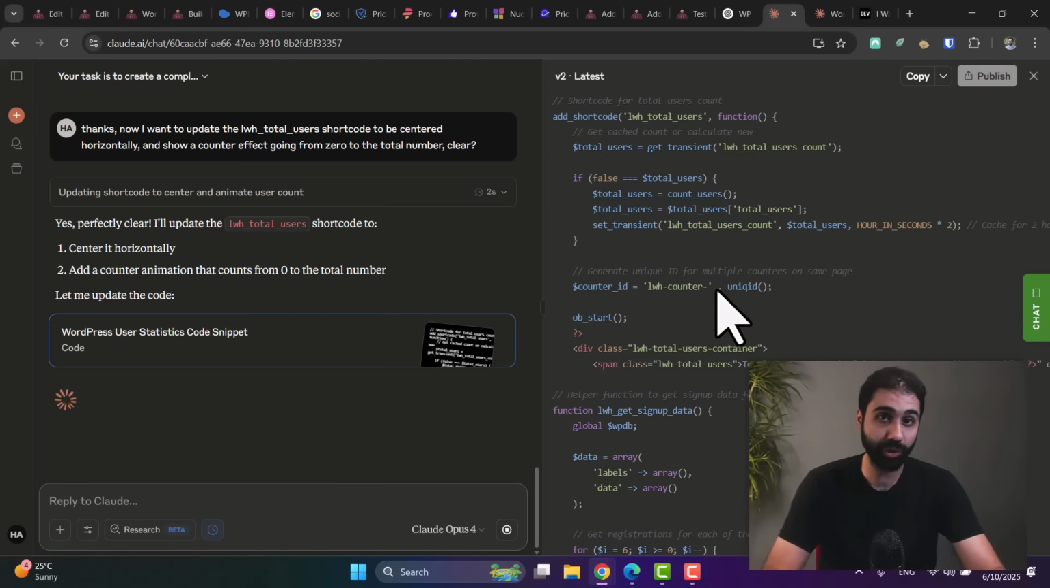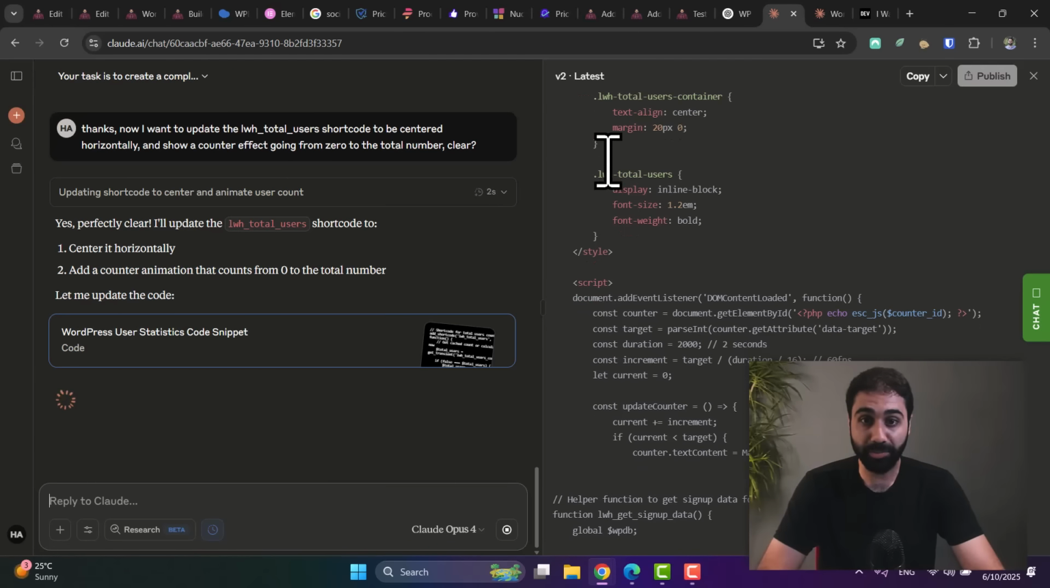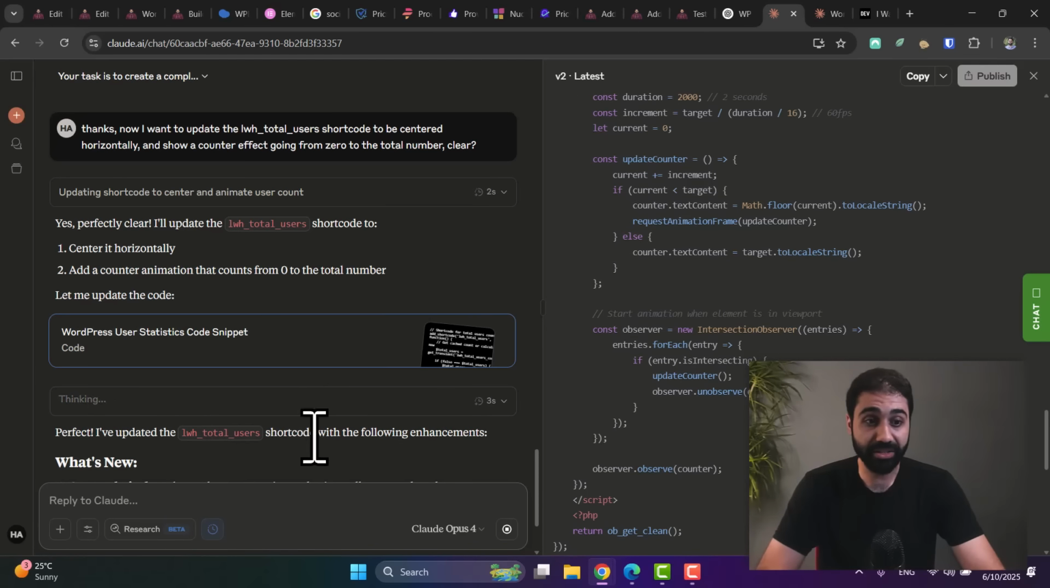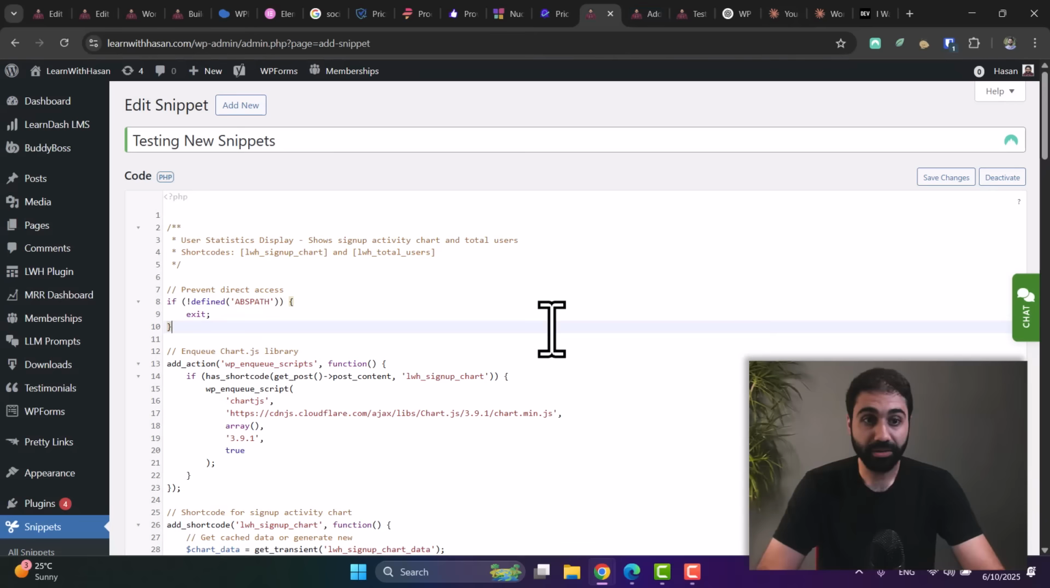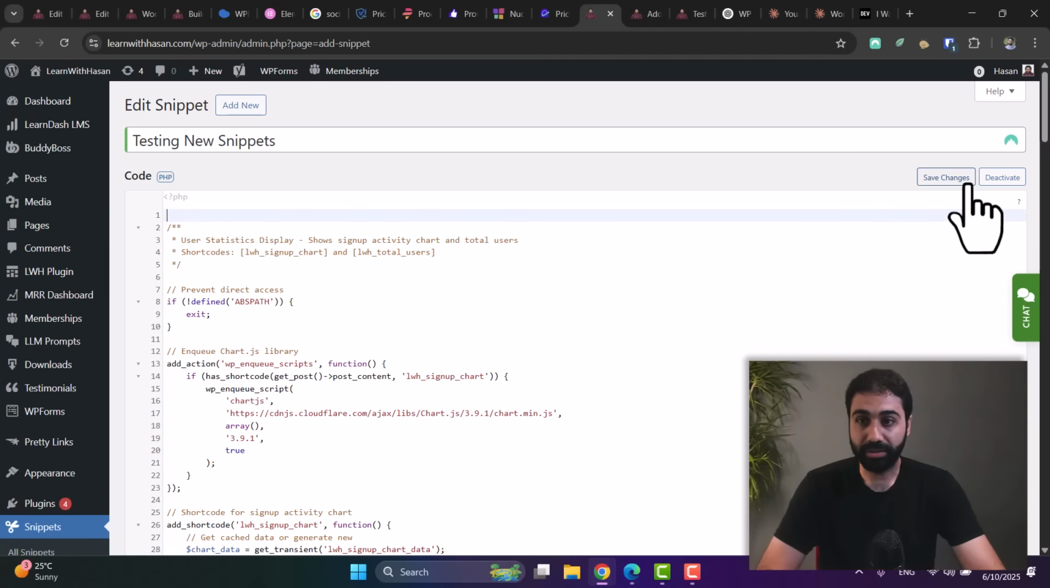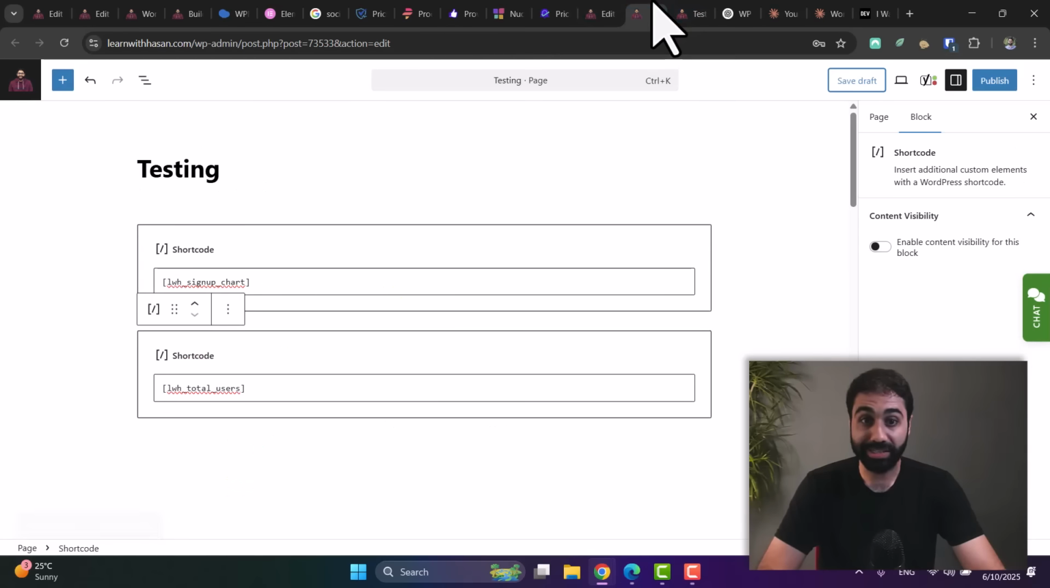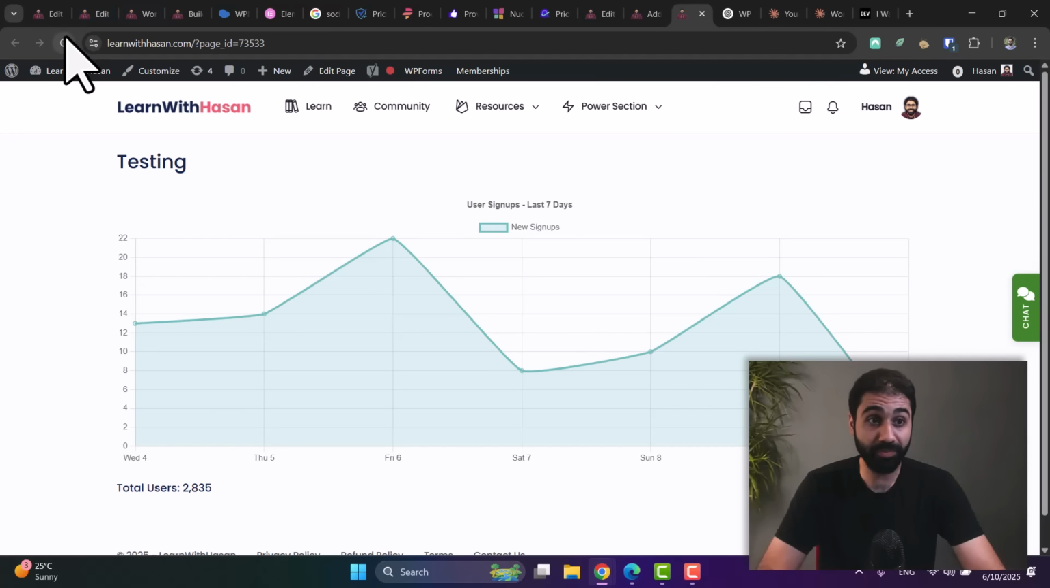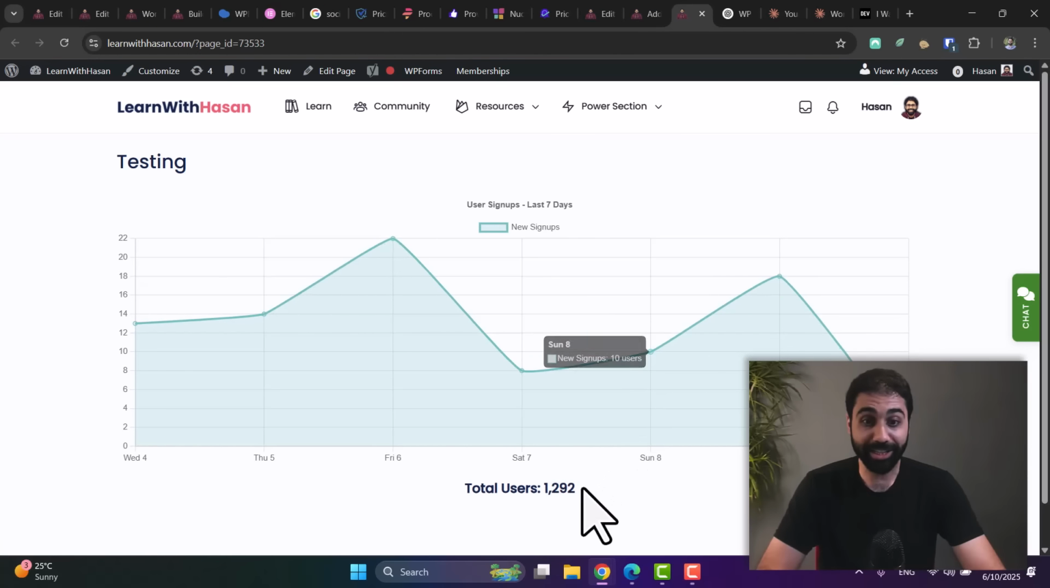After you ensure it works, you can see all the styling is prefixed. And in a couple of seconds it updated it. Let's copy, replace, and save changes. Let's now refresh and see the new update. And perfect. Exactly what I wanted.